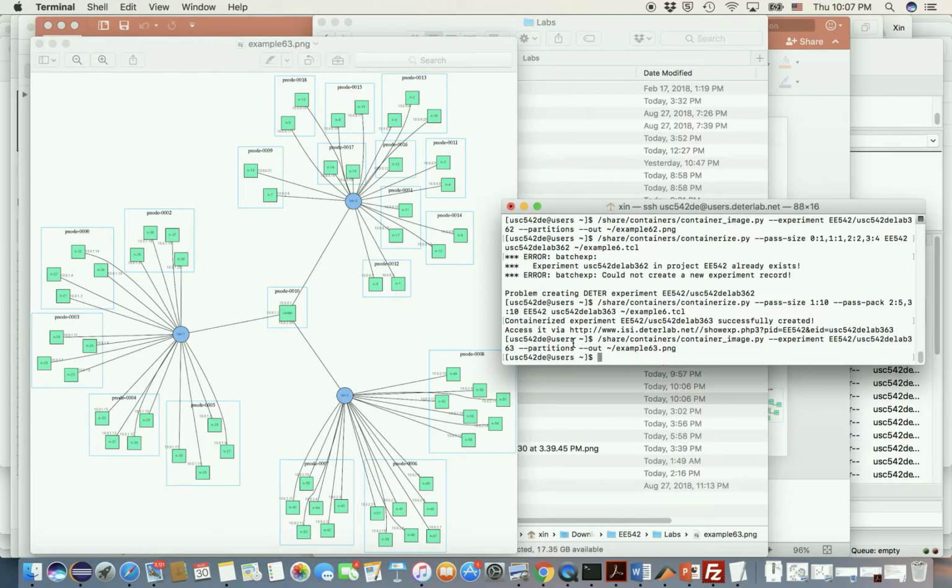So we can set many parameters to establish and set up our topology and our machine numbers.